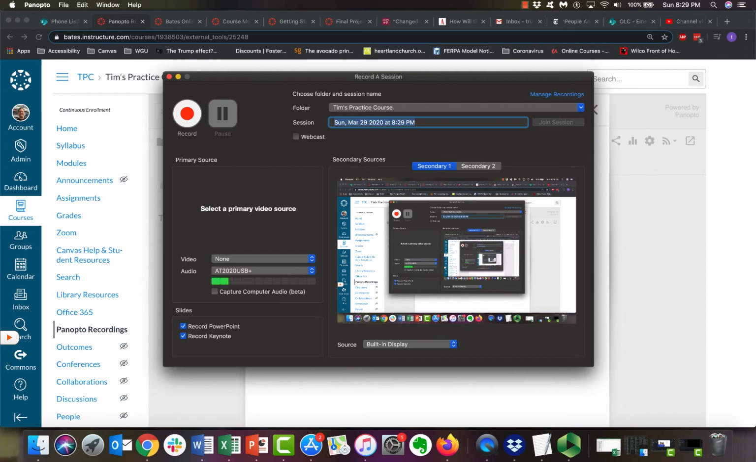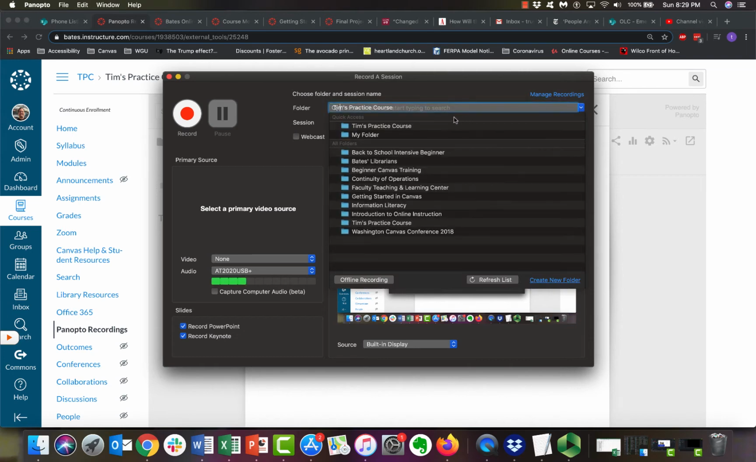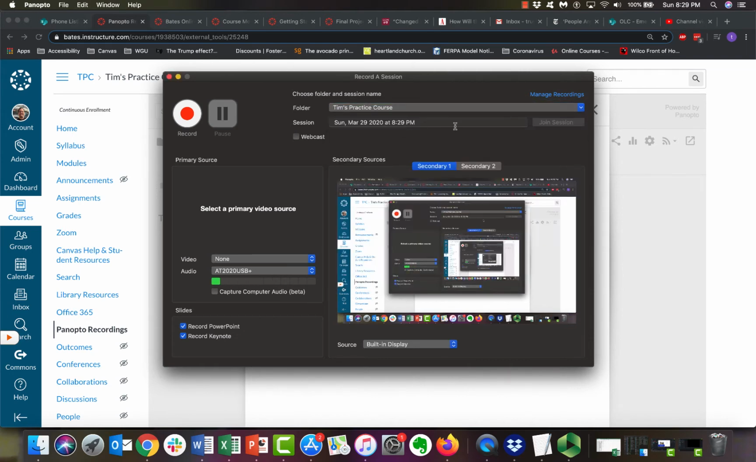By the way, if you have not installed Panopto, it should be installed on all Bates computers, but I do realize that some of you are using home computers and devices. You're going to have to install it, and you might have to restart Canvas after that, but you should be up and running. So again, just like we said previously, we still have this on Tim's Practice Course, which is the course we're in.